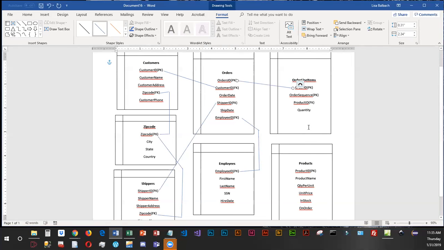And then to connect our products up to the order line items, it's going to be on product ID. And so I'm just going to go ahead and I'll do an awkward looking 2-line one. There we go. So once you get those connector lines in, now we have to identify which one in the relationship is the one table and which one is the many.